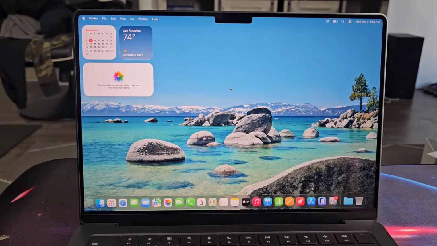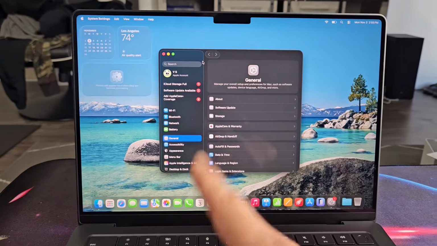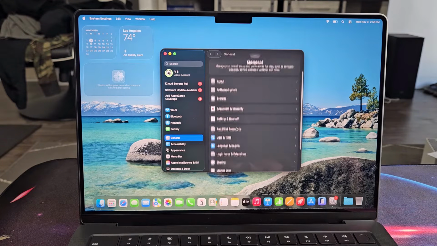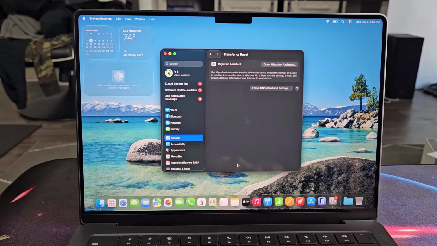So the first thing is we want to go to the settings. So go ahead, top left hand side, click on your Apple logo there, and then just go to system settings. And then from here, we're going to go down to general. So make sure general is highlighted. And then from here, we're going to scroll all the way down to the very bottom. It says transfer or reset. We're going to tap on that right now.